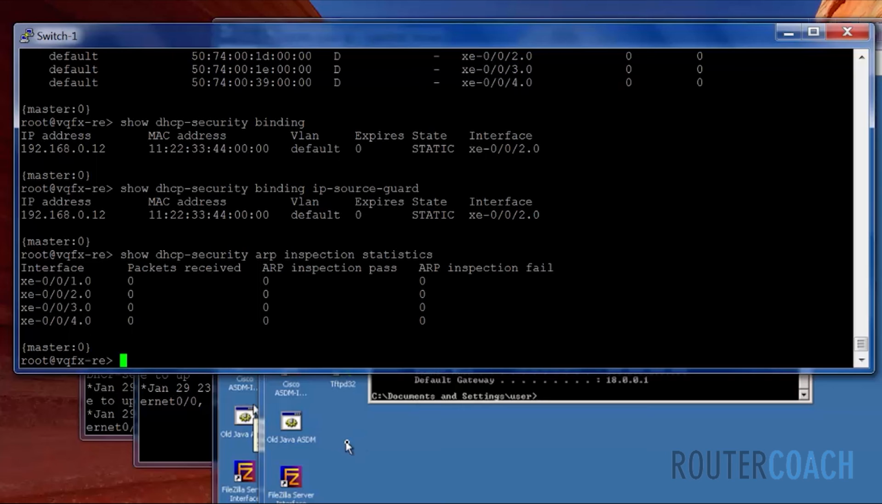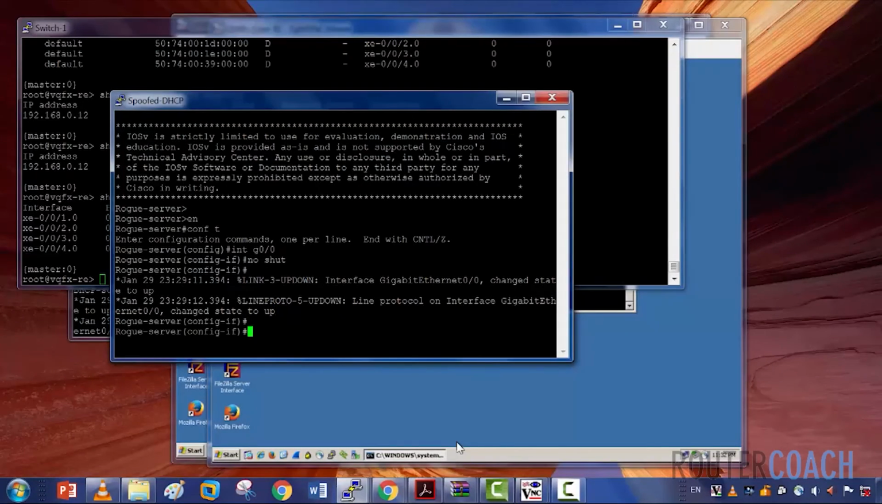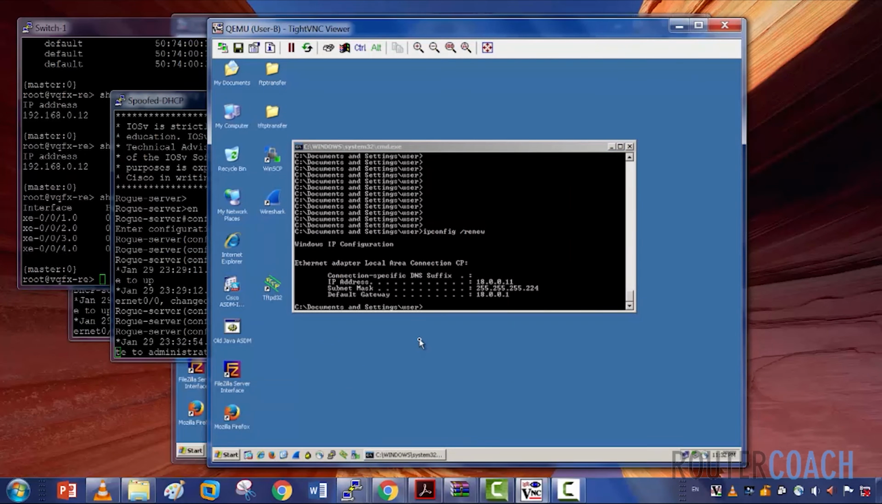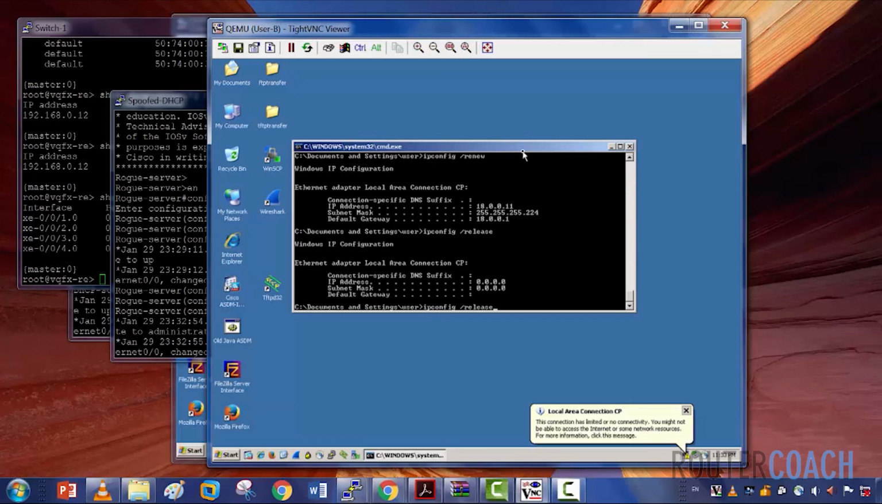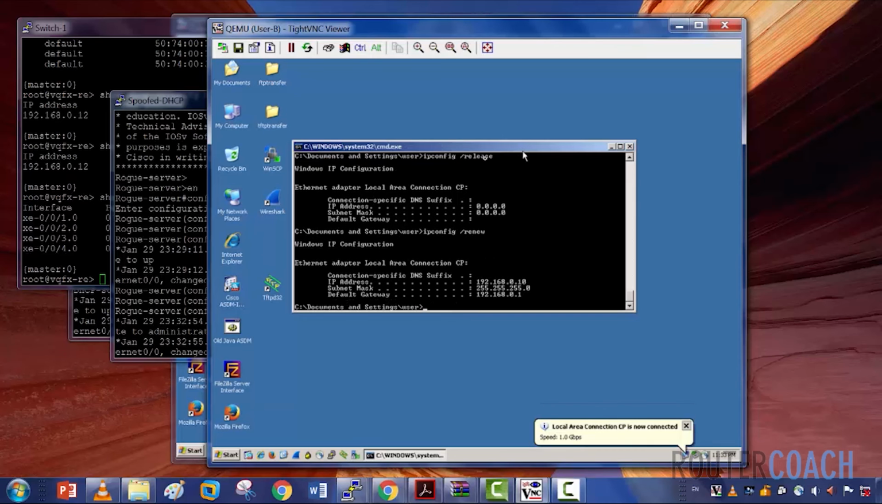So what I will do, I will turn off the spoofed DHCP server and then we'll try it again. Let's just shut down this interface. We're going to shut down this interface. We're going to release the lease and then renew it. And now we should get an IP address. And again, this has not given me the static IP address I want.